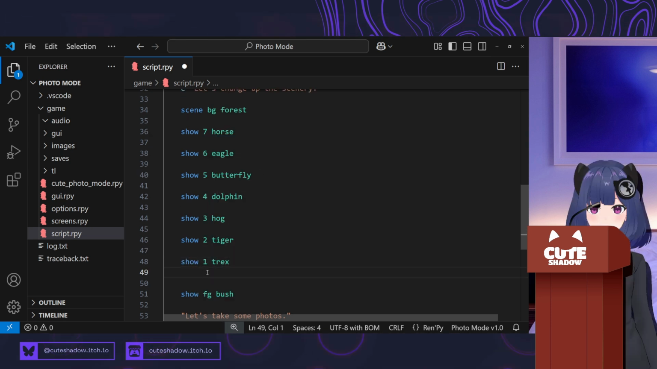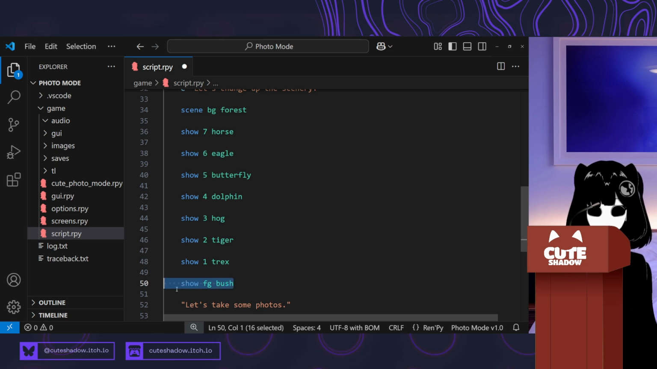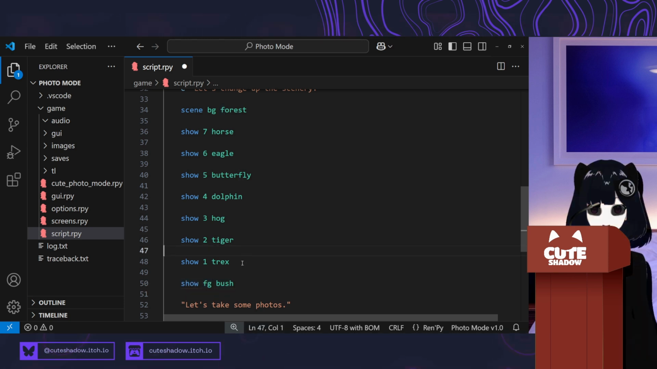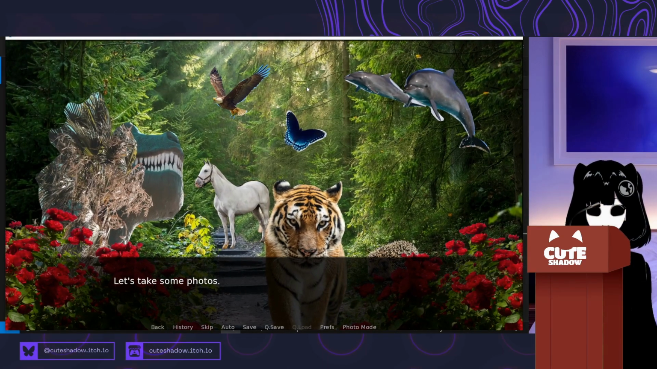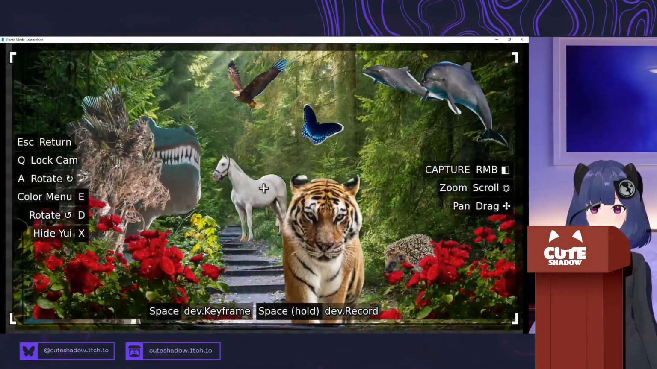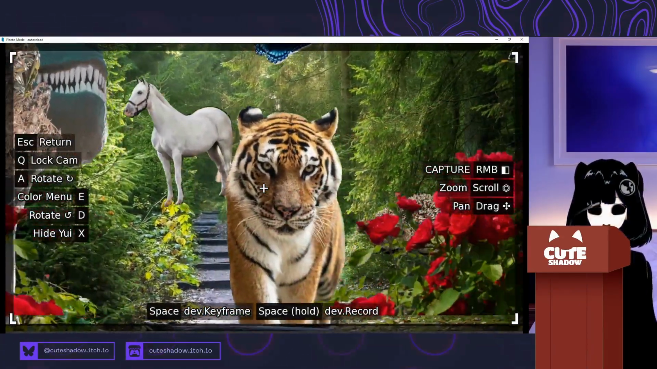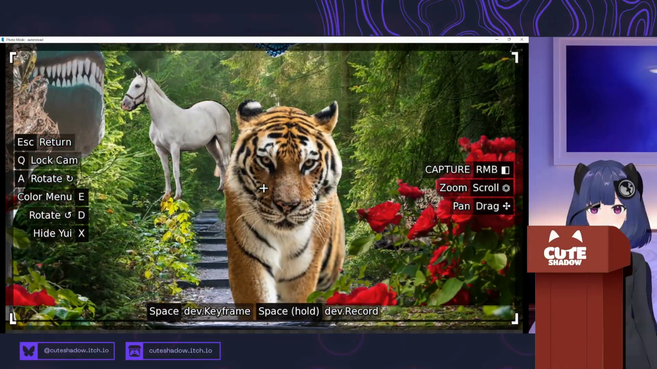Right, so we have a forest background. We have all these animals, and then we have our foreground bush, FG foreground. I'm going to hit save. We can see all these animals that have been added to our scene, and then we activate photo mode. You can see the foreground moving in front of them at a much faster rate.